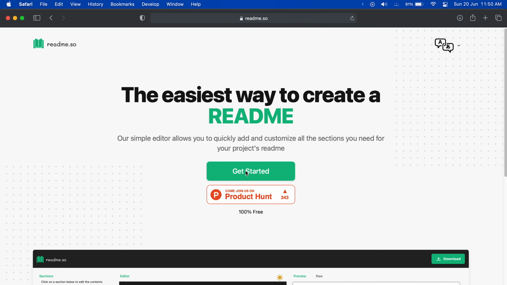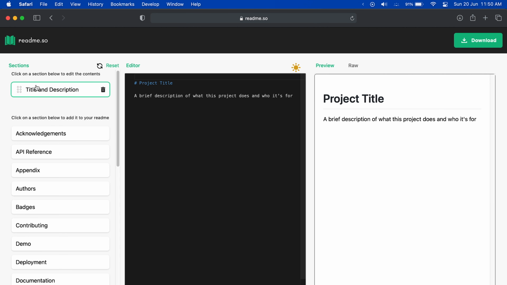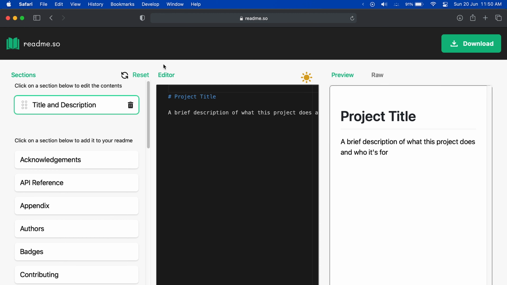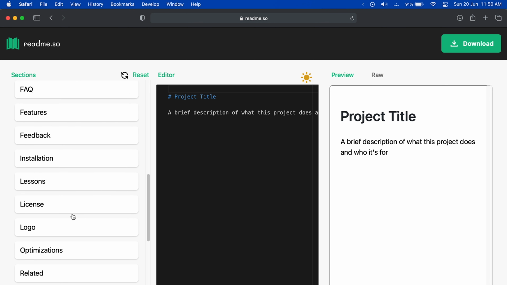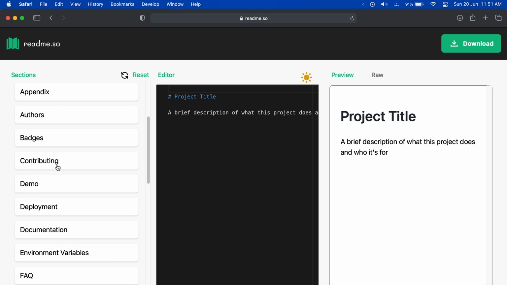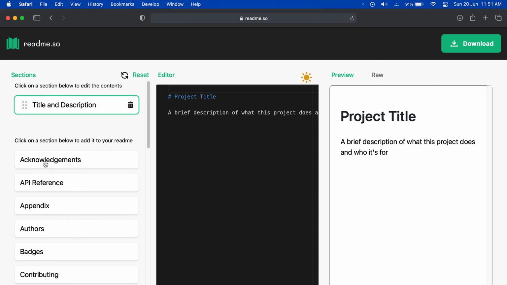Let's click on Get Started, and here you can see this particular page. This is the editor, and here is the preview and raw data available. On the left side you can see there are different sections available. You can add the different sections to your readme file. There is an acknowledgement section, API reference and everything over here, and whatever information you add in your editor will be displayed in your preview section.